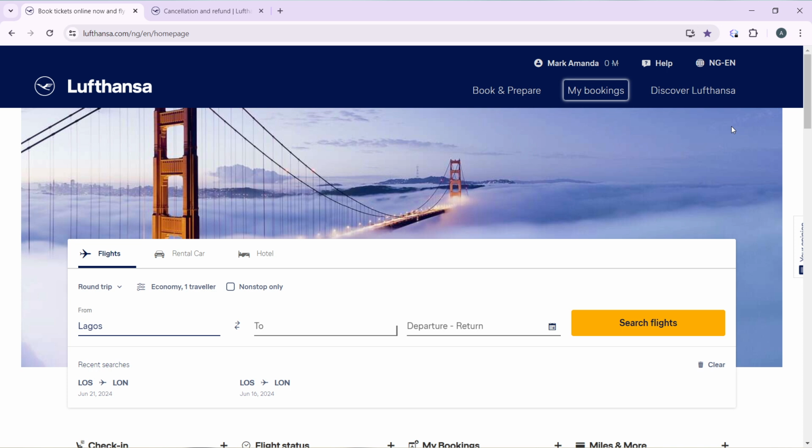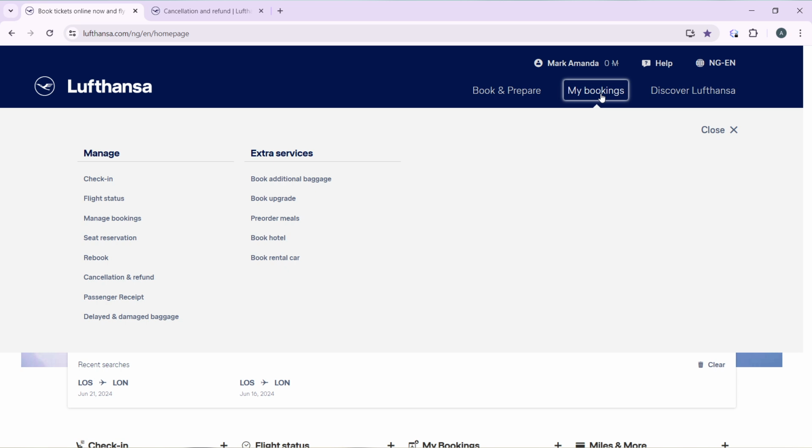So now that we're here, let's quickly hop into today's steps, and that is how to upgrade to business class on Lufthansa. From this homepage, head over to the top right corner of your screen where you have Book and Prepare, My Booking, and Discover Lufthansa. So go ahead and click on My Booking, and you have these categories which include Manage and Extra Services. So head over to Extra Services.